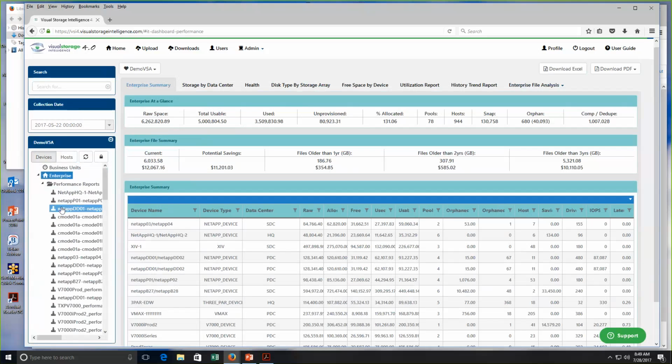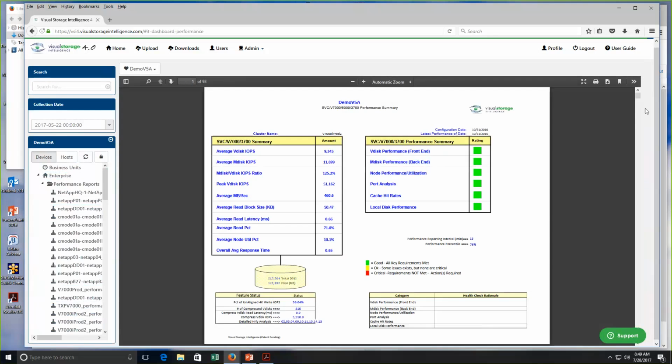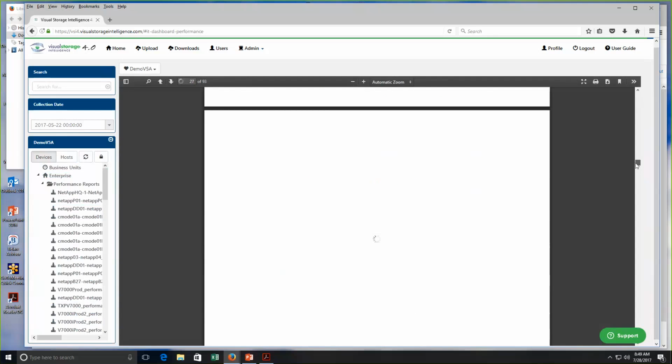One, which I did not show you, is a detailed report. This app, I'll pick one. Let me see if I can find one that has deep performance. A PDF is produced every single time an array is uploaded, so you can scroll down through this particular one.